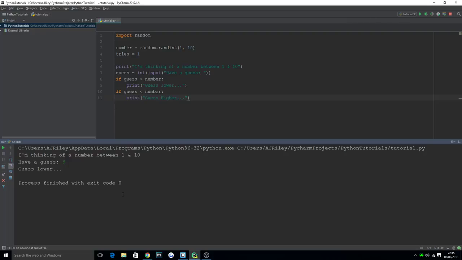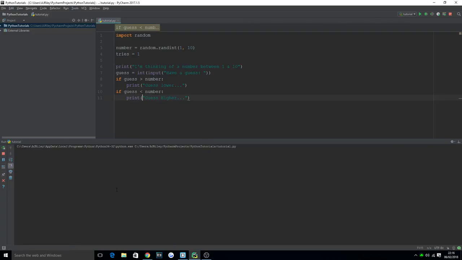So the game ends at this point, but we can add more to it, but it's just to give you a little taste of if statements. So let's see if we can get one where it says guess higher. So if we say 2, oh, okay, the random number was 1. Let's put 1. There we go, guess higher.